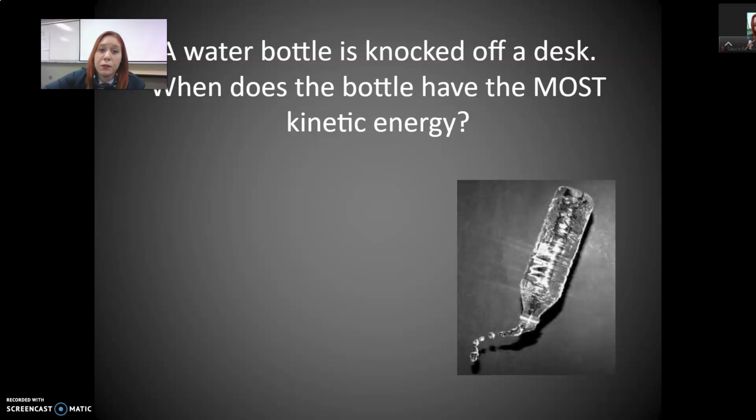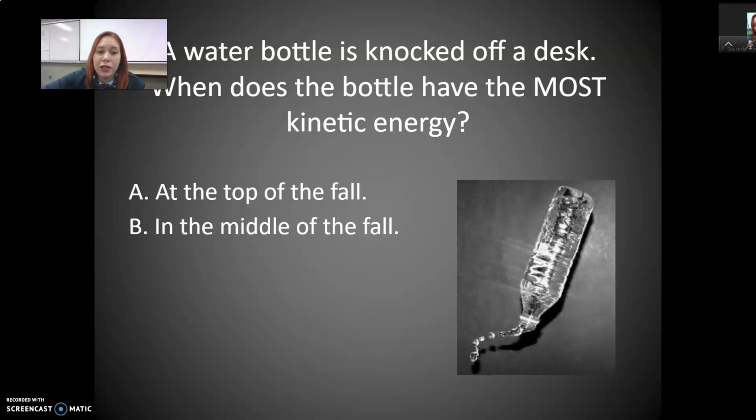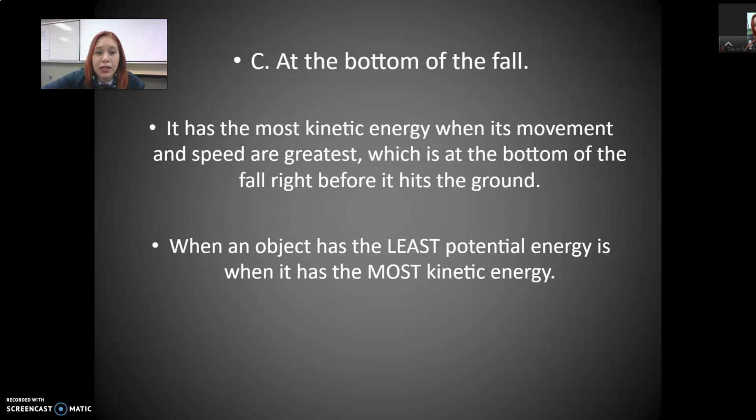So if you're knocking a bottle of water off your desk, when will it have the most kinetic energy? At the top, it's still pretty high, so it has a good amount of potential energy. In the middle of the fall, it still has a good amount of height. But at the bottom of the fall, this is when the bottle is going the fastest. It has the lowest height, which means it has the least potential energy and the most kinetic. So at the bottom of the fall is when you'll have the most kinetic energy in an object.